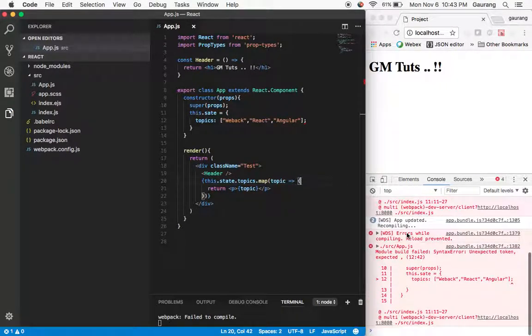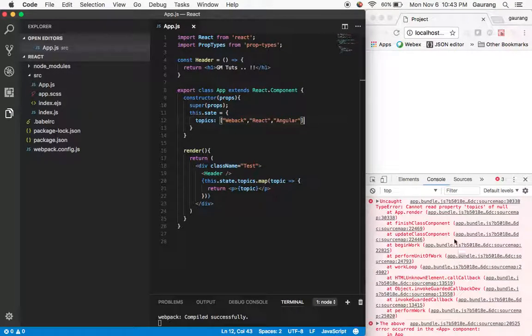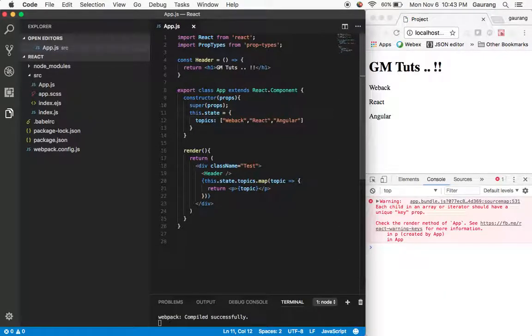Right? So if you can see over here, there's a syntax token expected at line number 12, and yes, it is not correct. So once I do that, you get 'cannot read property topics of null', and that is because again I'm making some silly mistakes. Let me fix it. Yes, you can see everything is working fine now.